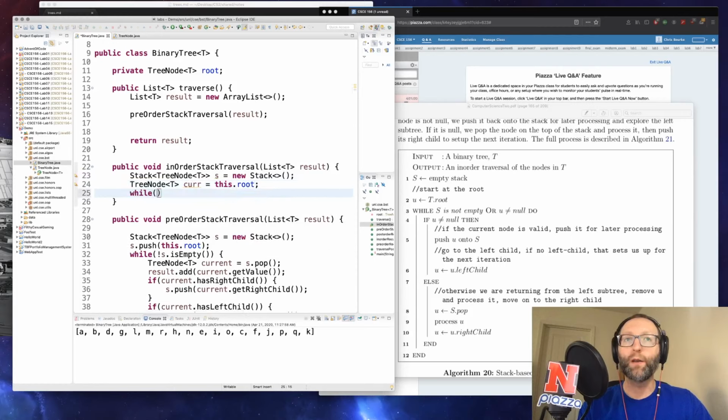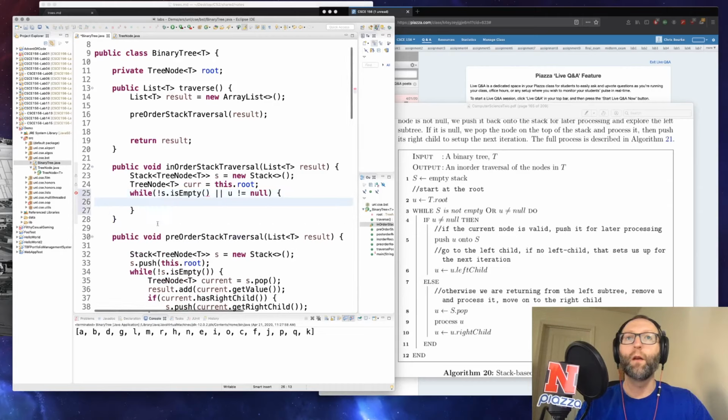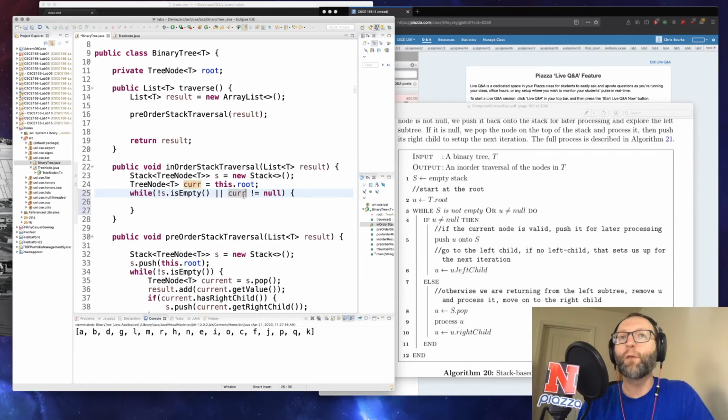Now I've got a while condition here. While s is not empty, sorry, or u is not null. One of the reasons for this also is if we've got an empty tree, this takes care of an edge case. So if it's an empty tree, then it will be null, and so we never actually execute this while loop, and then ultimately we return an empty list here.